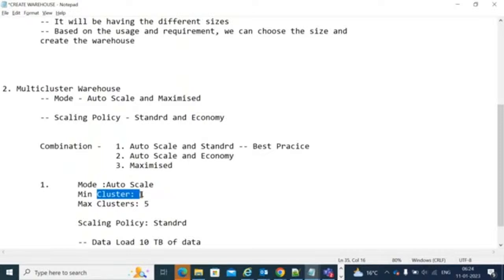If the minimum cluster 1 is not sufficient, it will increase the clusters to 2, and if 2 is also not sufficient, it will increase to 3, then 4, then 5, like that. So based on the requirement, the workload, the data processing, and the data load, the clusters will be increased. This is the one case, data load.